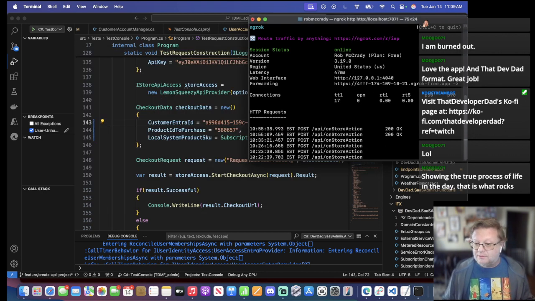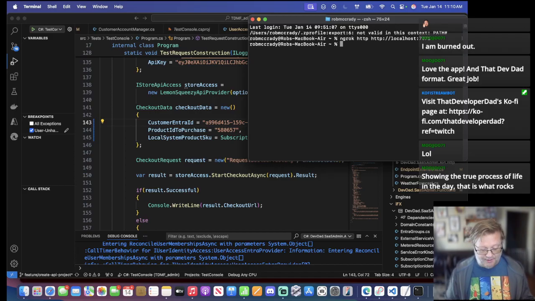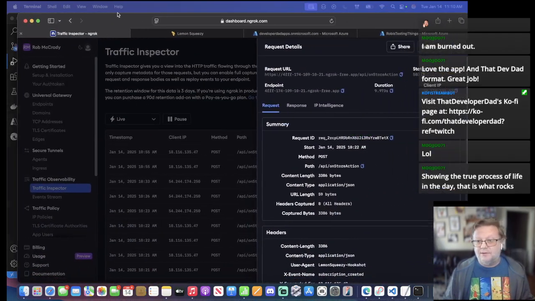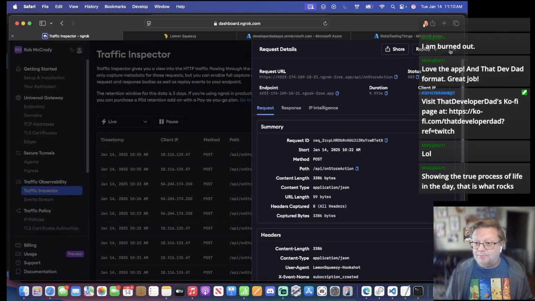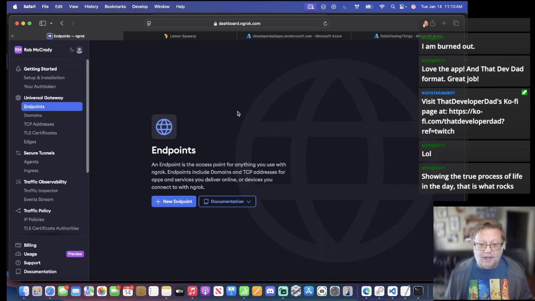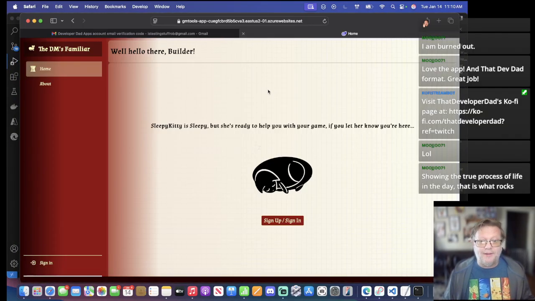Exit this terminal. Here's ngrok. Kill that. Exit that terminal. Come back over to ngrok. Make sure my endpoints are cleaned up. I have none. Thing of beauty. All right, man. All right. Good deal.